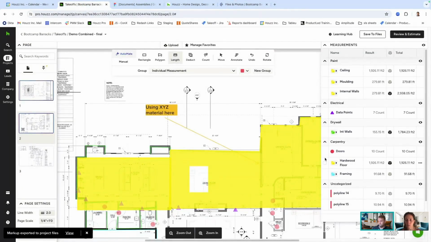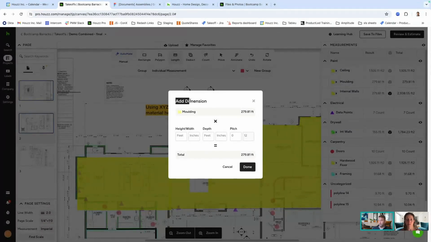Great. Can you just show again where you input the exact wall height? You check this box in the center of the measurements drawer, and this will bring up the add dimensions. So you can put in your height here, your depth, if that's for concrete, or the pitch of a roof.